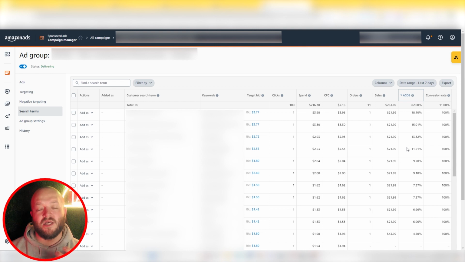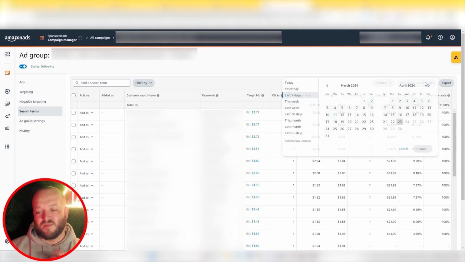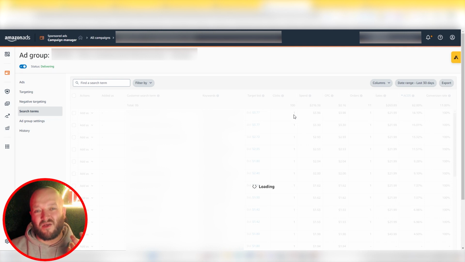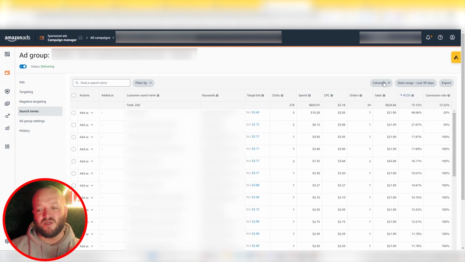Now we can start to see the keywords or ASINs that are actually driving sales at a good ACOS. So what you want to do is come up with some sort of criteria on at what point you're going to harvest the keywords. Am I going to wait for one order? Am I going to wait for two? Am I going to wait for longer periods of time? What look back period am I going to use? Right now I'm looking at 7 days. Usually I would recommend looking at around a 30-day period for this. So let's switch to 30 days.